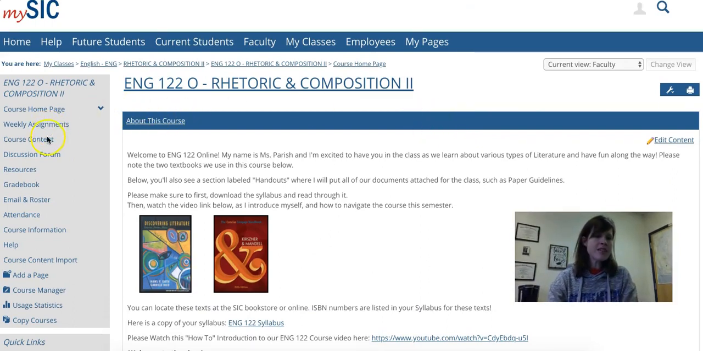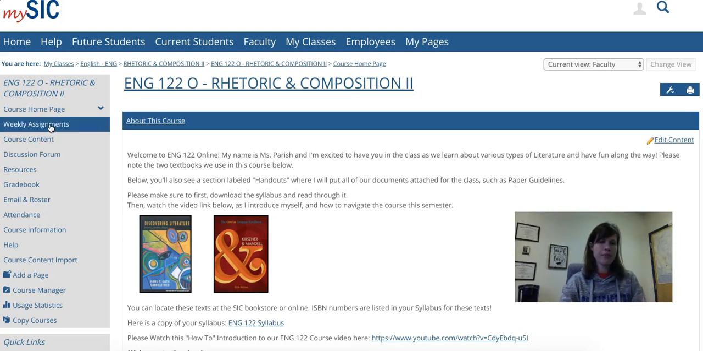Our weekly assignments and course content: these two pages here show the exact same thing. I just have two pages because I know some students like the weekly assignments version better than course content. I personally like course content better, but I'll show you what they both look like.